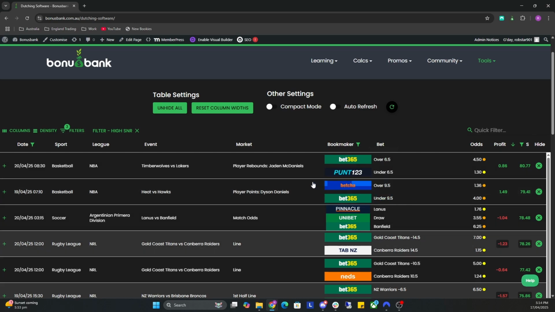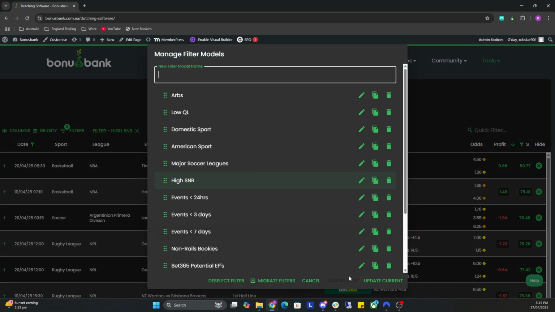And once you're happy with your filter, you can just come up and select the filter mode. And if you're updating a current filter, you just select update current. Or if you wanted to create a new one, you'll just type in whatever you want. So we could call this Bet365 SNR. And then you just go save as new.